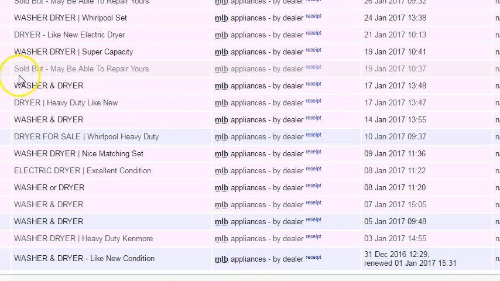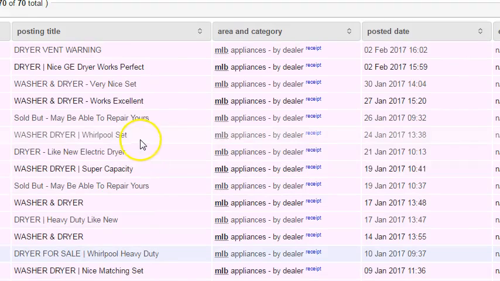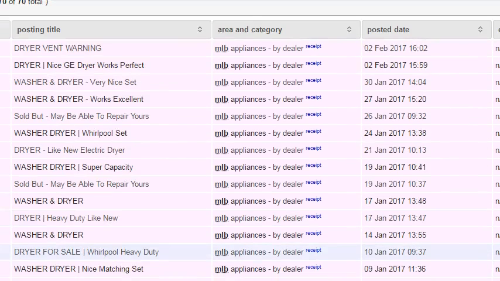This one says sold, but may be able to repair yours. In a nutshell, I had sold the appliance, but since I had paid the $3 for the ad, I decided to change it to something that I could still use. And so in this case, it was a "may be able to repair yours" ad. And you get service calls off of that once you know how to repair these.